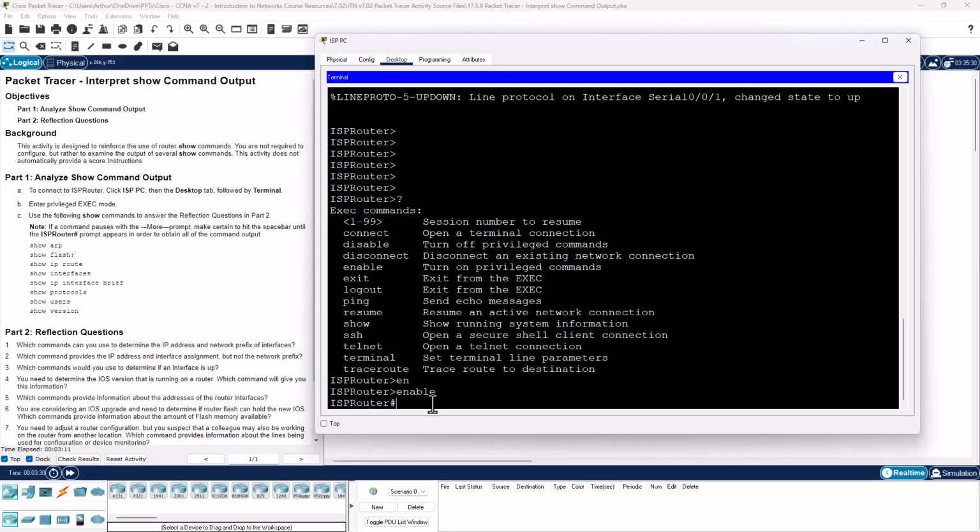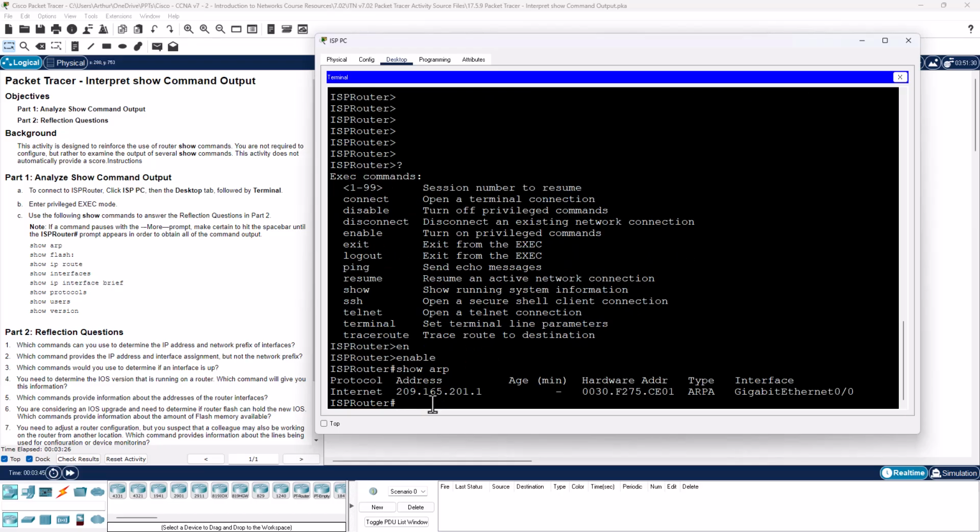Using the show command, answer the reflective questions in part 2. So, I'm going to work through all the different show commands, and then we will answer the questions. Alright, so first one, show arp. This will give us our ARP table. If we have multiple machines that we've pinged and things like that, this will be more heavily populated. Since I only have a connection between the router and, I'm assuming, the PC, we'll only get one address there.